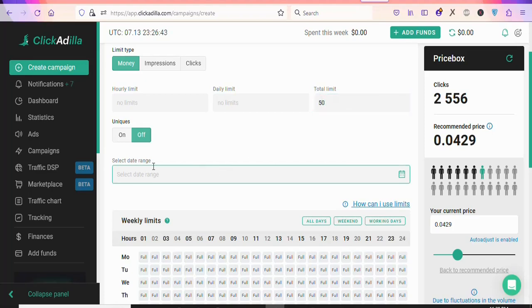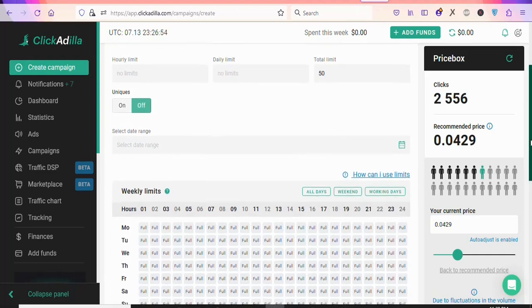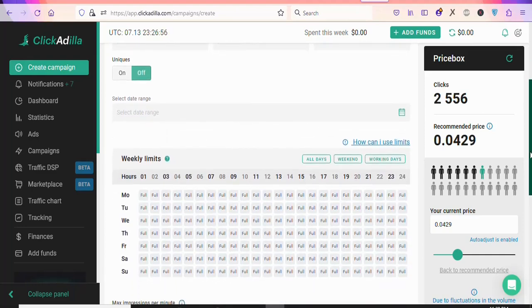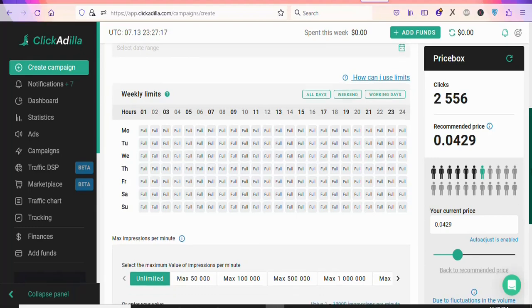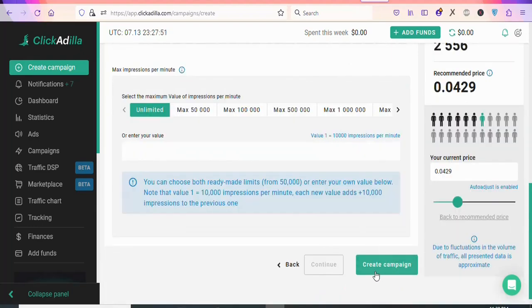Once that is done, you can see select date range. If you want to select the date that you want your ad to start and the date that you want it to end, you can do that right here. In this case, I'm not going to set any date. I want my ad to start running immediately after approval, so you are going to leave it like that. Once you enter all the details, you are going to scroll down and then click right here, create campaign.